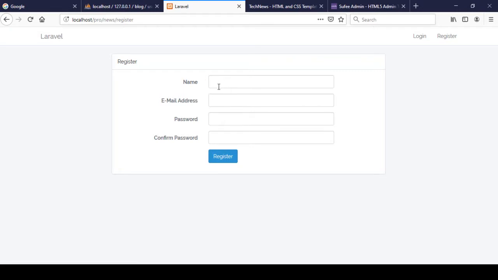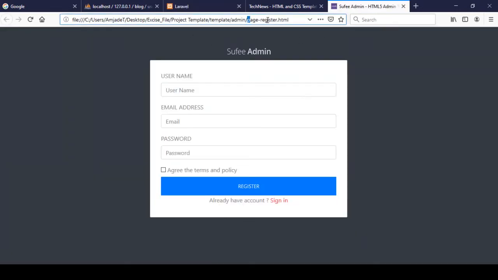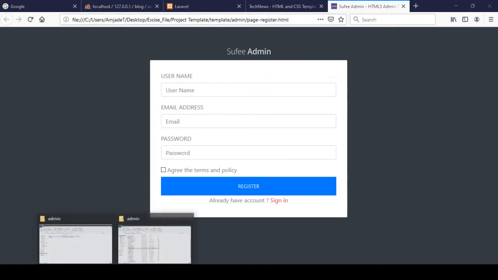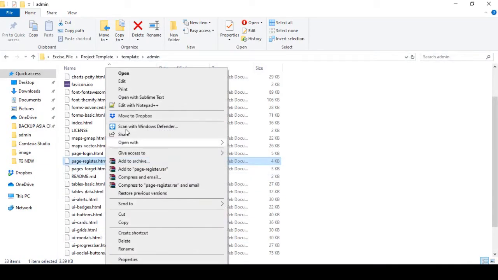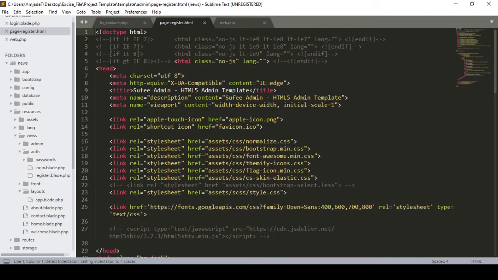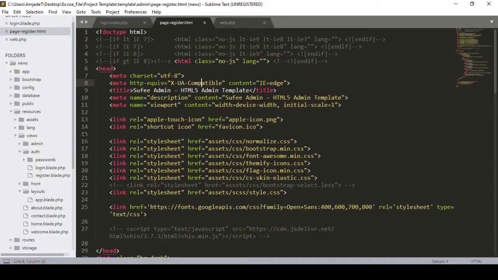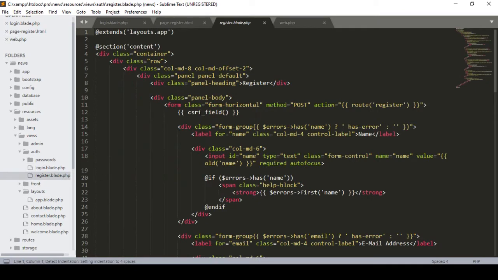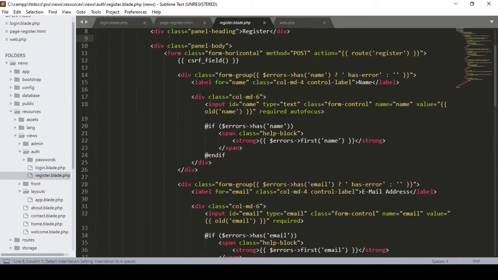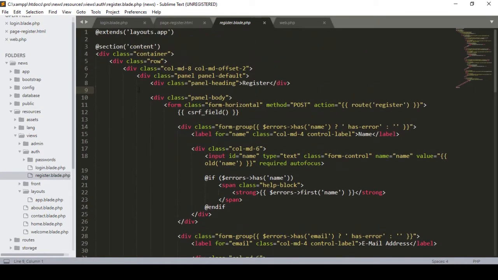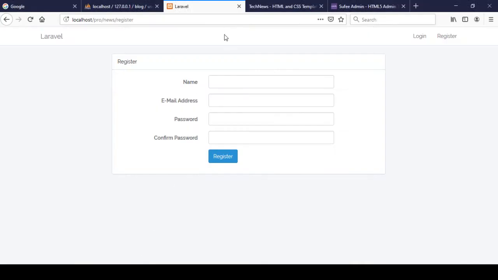For doing this, first of all we have to open that page. There is a page register.html. So I open it with the Sublime Text editor. Okay, and here there is a register page. That means this page, here there is a default page. So this page actually comes from the auth folder, and there is register.blade.php. So now I have to update it. In our previous video I already discussed this with you when I applied it to our login page. So now I work on the register page.